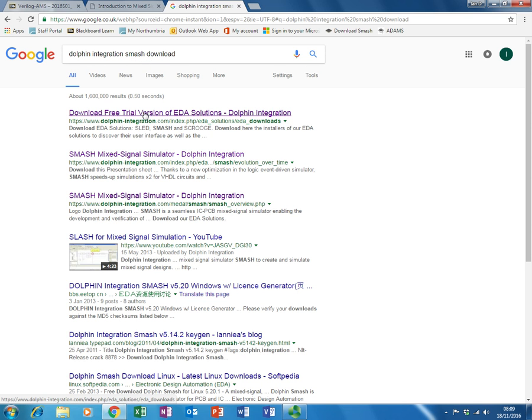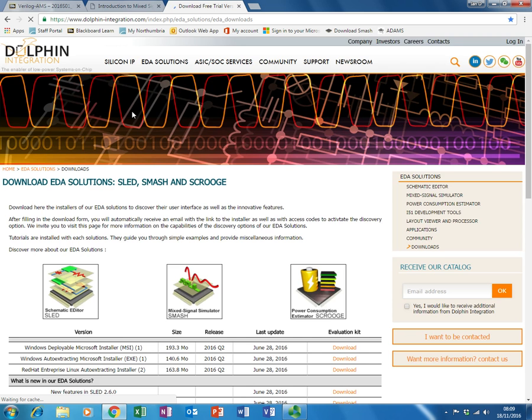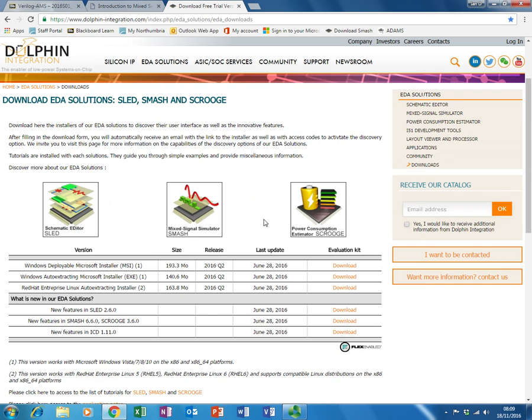So if you click on the first link, it takes you to this page when it loads. This is the Dolphin Integration download page, and what you would need to download, well, you download one file essentially, and it contains these three packages. The one that we are really interested in is the Smash software, and this is contained in the Windows Auto Extracting installer, which is the second one that I usually download, and it runs on Windows platforms on both 32-bit and 64-bit.